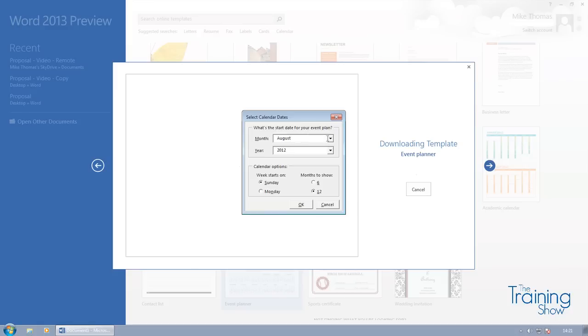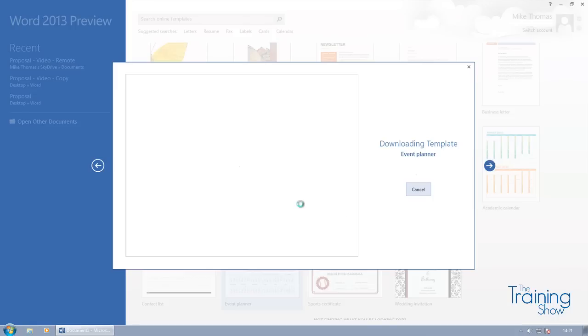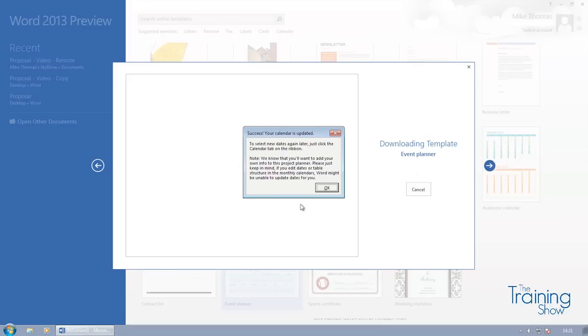So what's the start date for my event plan? Well, I'm going to say September, so I can choose that. I don't have to type it. I can choose from these drop downs. I'm choosing 2012. I prefer my calendar to start on a Monday, Sunday being a day of rest for me. So week starts on a Monday, and then choose to show either 6 months or 12 months. So I'll choose 12 months and then just hit OK. It is then configuring that, and it will then open it in Word for me.